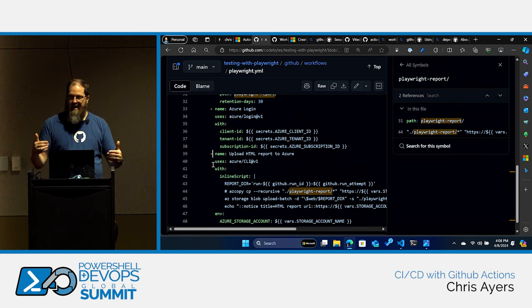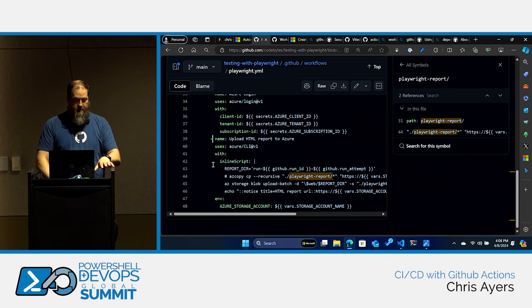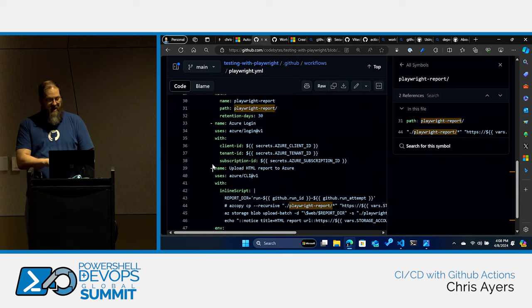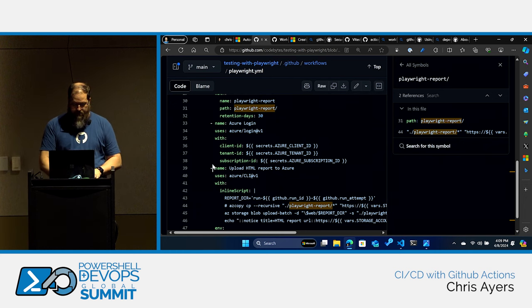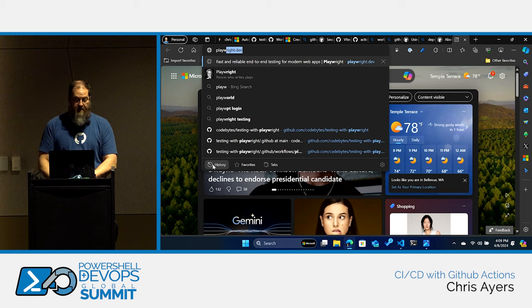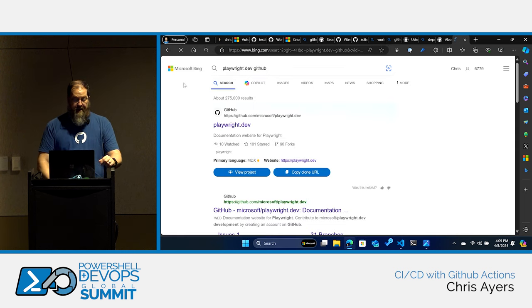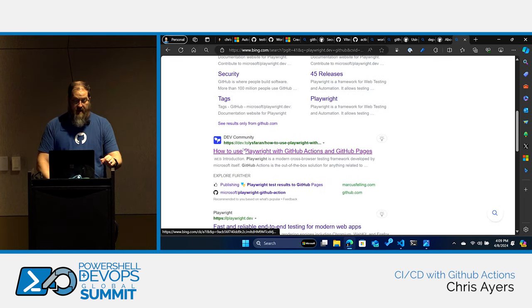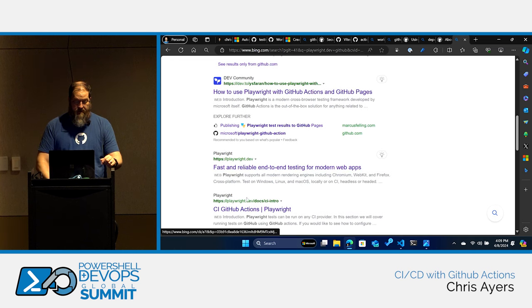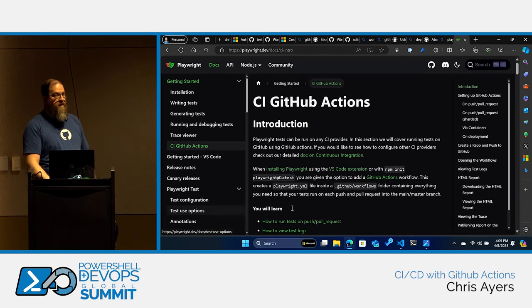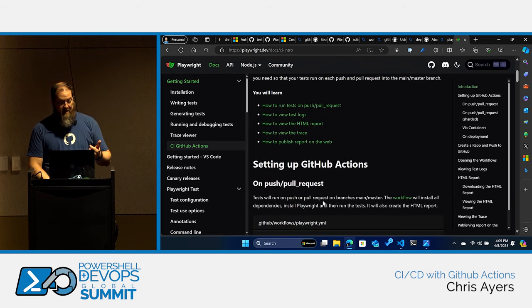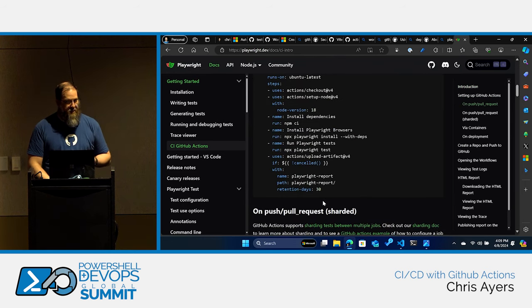Just like everything else, if you can do it on the command line on your own machine, you can really automate this through Actions. These are all very easy steps to do. And for Playwright, they actually have a nice piece of documentation right on their site around how to do GitHub Actions. They give you the workflow file so you don't have to figure it out. They're like, here's how to implement Playwright on GitHub Actions.